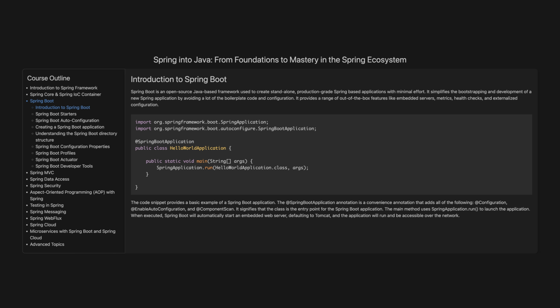The code snippet provides a basic example of a Spring Boot application. The @SpringBootApplication annotation is a convenience annotation that adds all of the following: @Configuration, @EnableAutoConfiguration, and @ComponentScan. It signifies that the class is the entry point for the Spring Boot application. The main method uses SpringApplication.run to launch the application. When executed, Spring Boot will automatically start an embedded web server, defaulting to Tomcat, and the application will run and be accessible over the network.